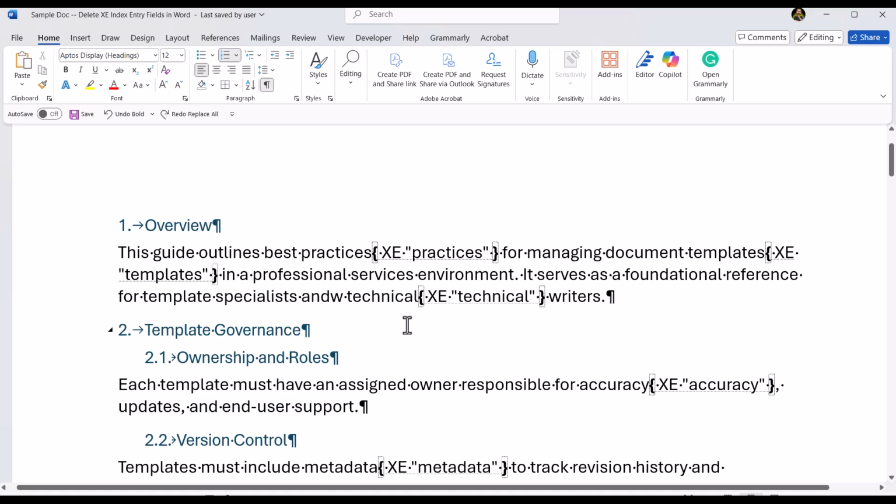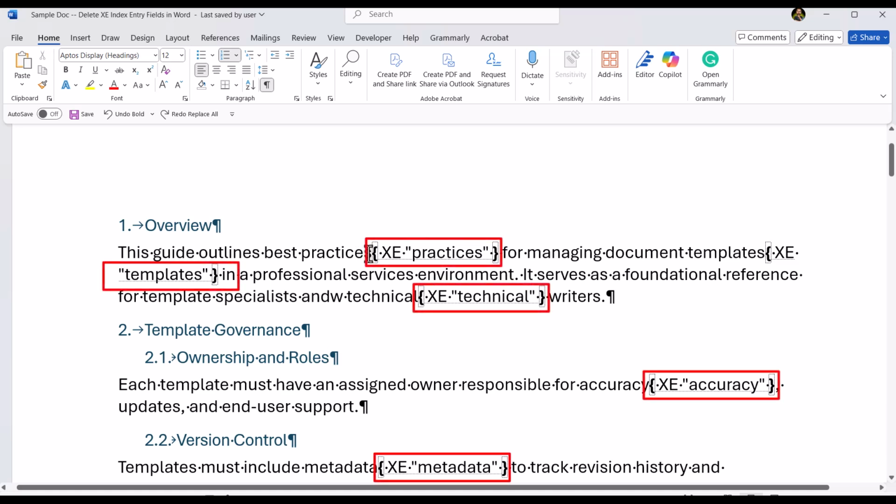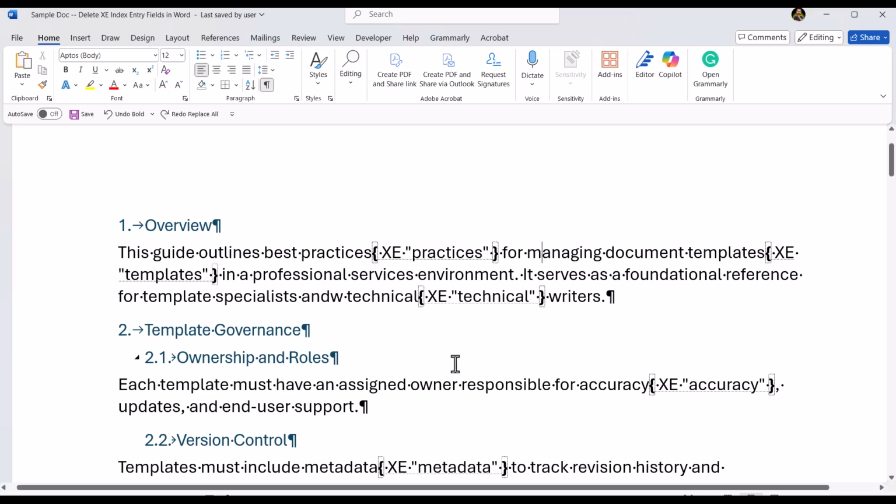If you've generated an index in your Word document, you might see bracketed text like this. These field codes indicate index entries. Let's get started and stay until the end when we go over the table of contents created.